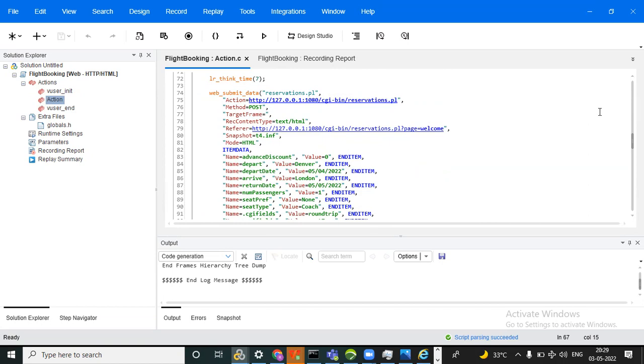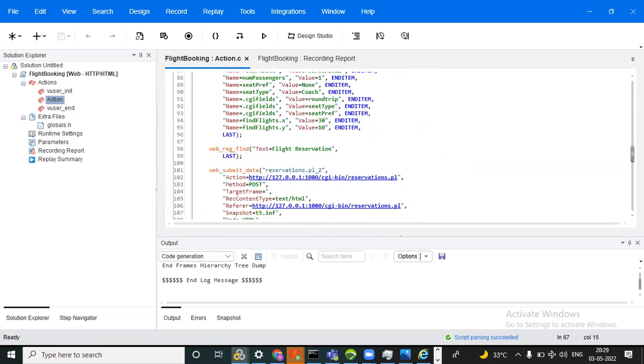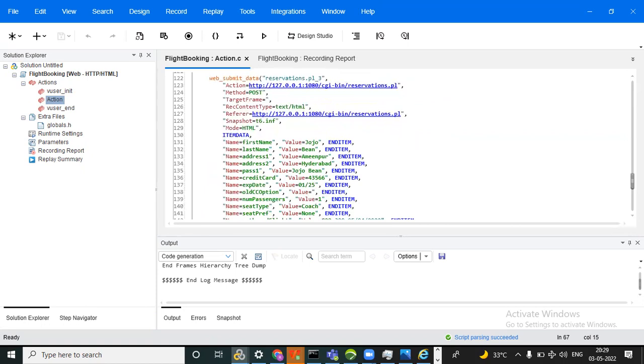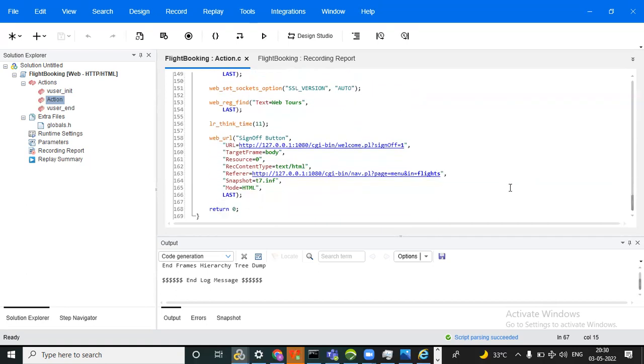See, this is the find flight scenario. And after that, we selected the flight. This is the flight. And after that, what did we do? We entered the payment details. Aminpur, Hyderabad, credit card number, and expiry date of the credit card. So this is the payment details. After payment details, what did we do? See, sign off. So everything is recorded successfully, right? So this is the sign off page.